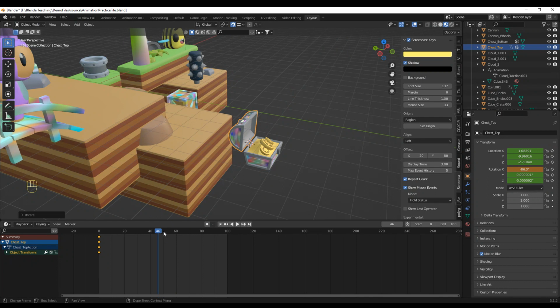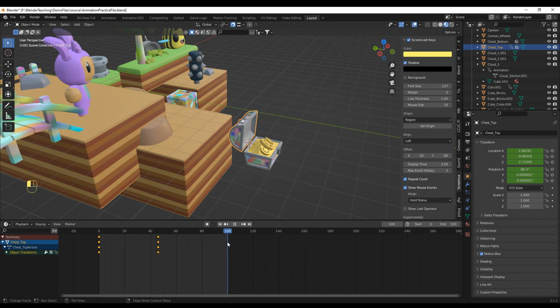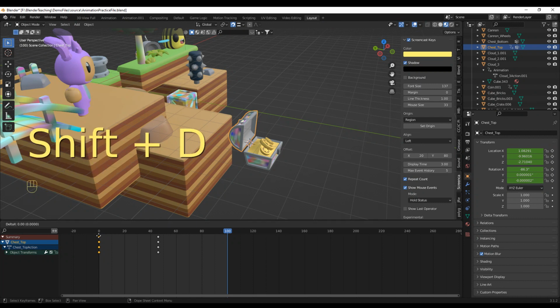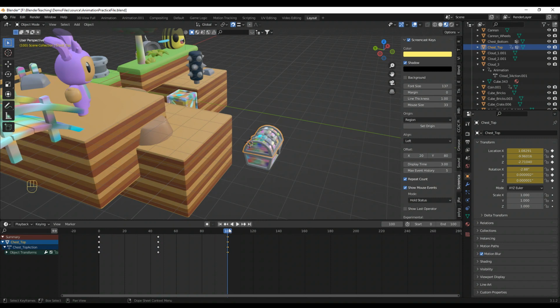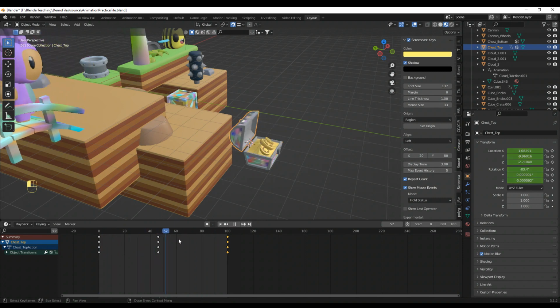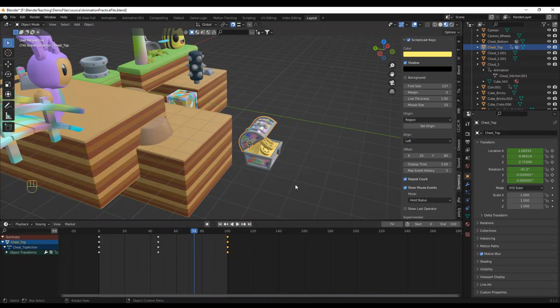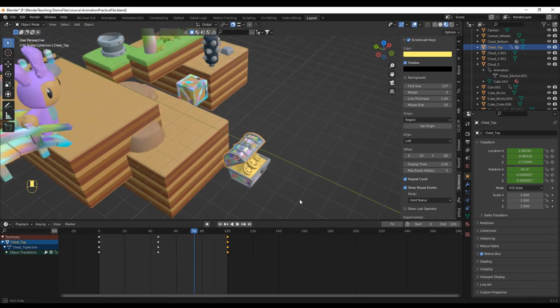That looks good. And then I'm going to hit I. We'll say all channels there. And then just like before, I'm going to copy this keyframe, the first one, so that it's a perfect loop. I'm going to hit Shift D and then move that out to frame 100 and click. And now if I scrub through, you can see that that is now opening and closing the way that I want it to. Okay.